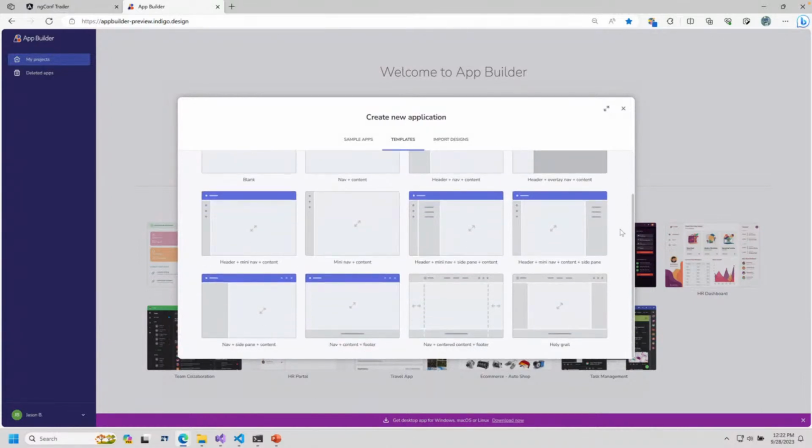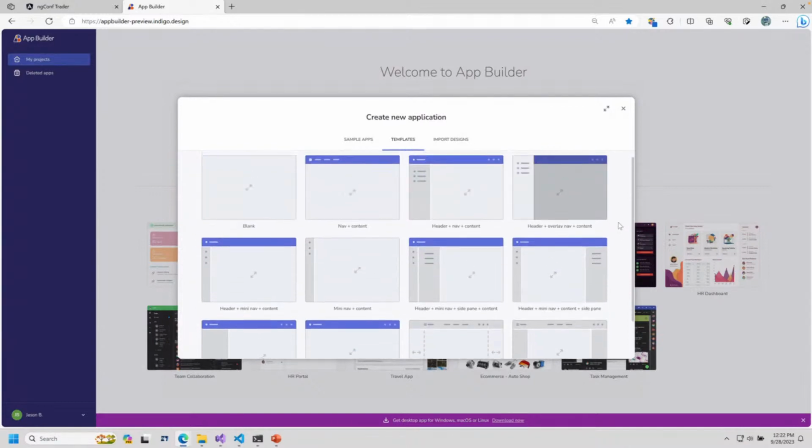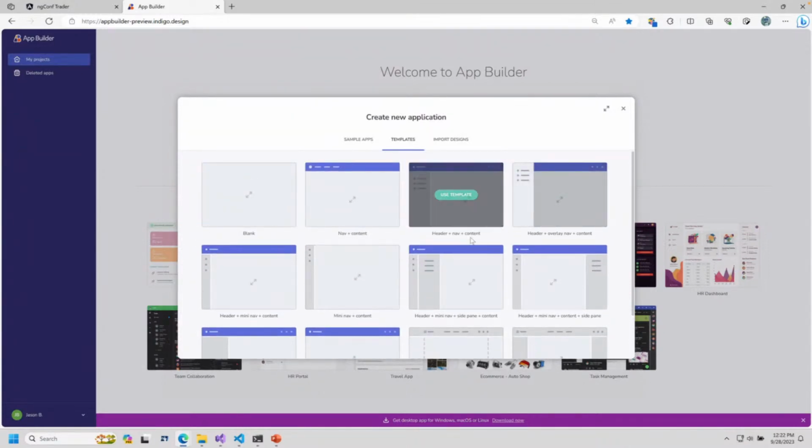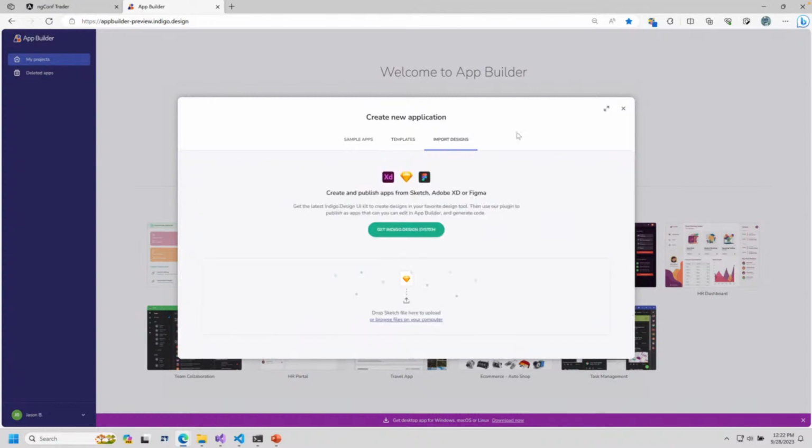So we scoured all of the potential options that you might have for what an application might look like. So like a left nav with a header plus overlay, header plus mini nav plus side pane. You could start here and just start from scratch, or you could import design. So you could literally drag in your sketch file and we will build the app. Same with Figma. We have plugins for Sketch and Figma as well. So your designer is in Figma. They can just go ahead and say, create a new app, and boom, it shows up in App Builder.